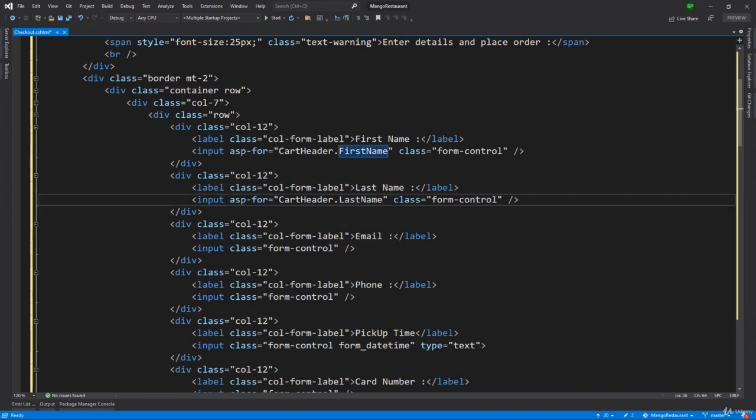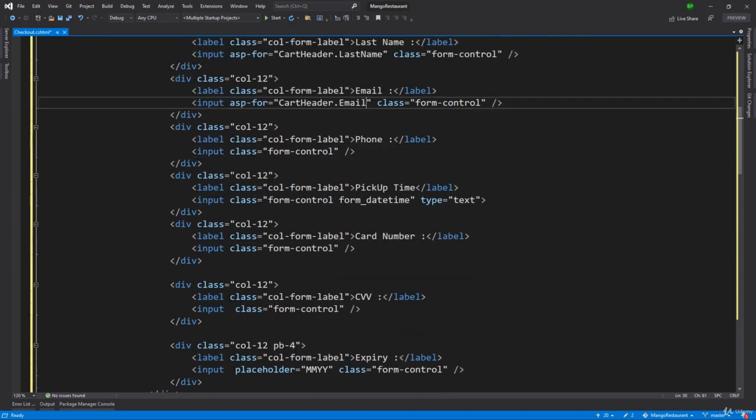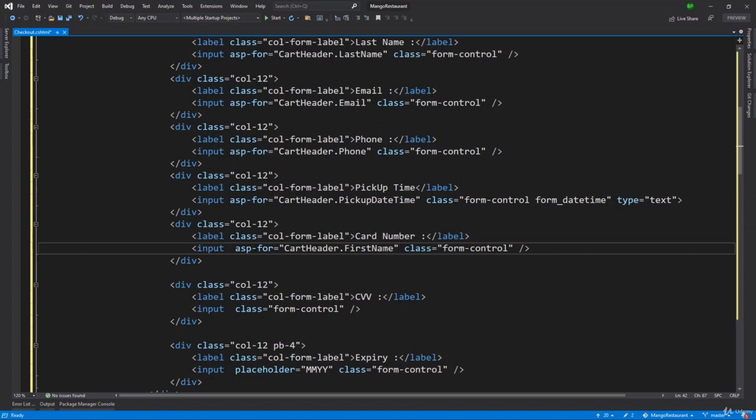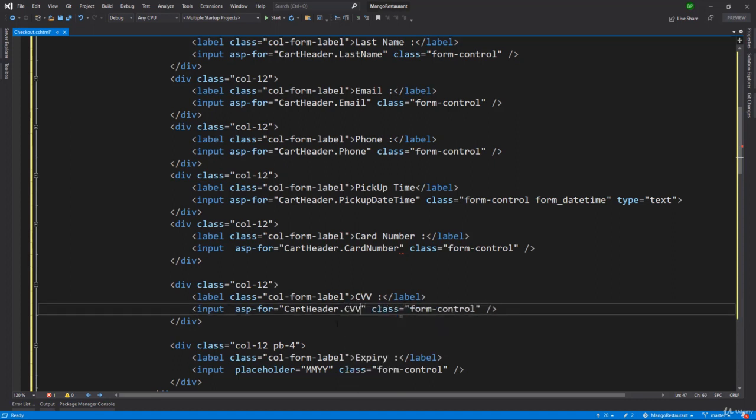For the last name, then we have email, followed by phone number. Next we have the pickup time. This one will be special because we'll be using some JavaScript to add a datetime picker. Because of that, I have added a class here with the name of form underscore datetime. We'll come back to that in the later video. Then we have the card number, CVV, and expiry.